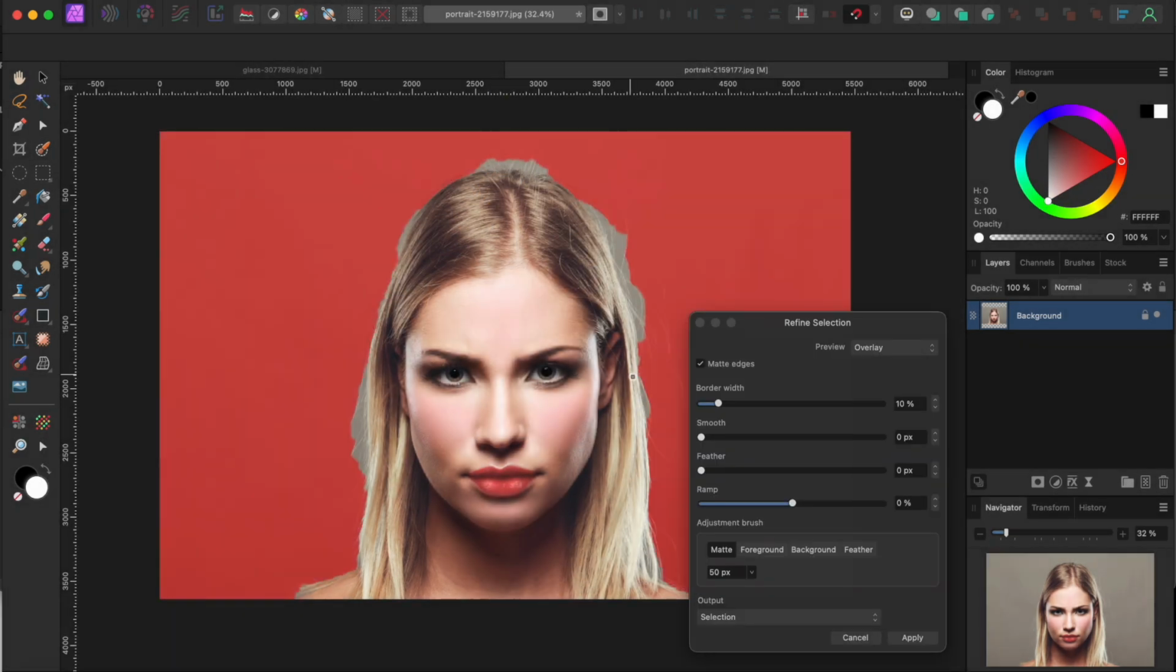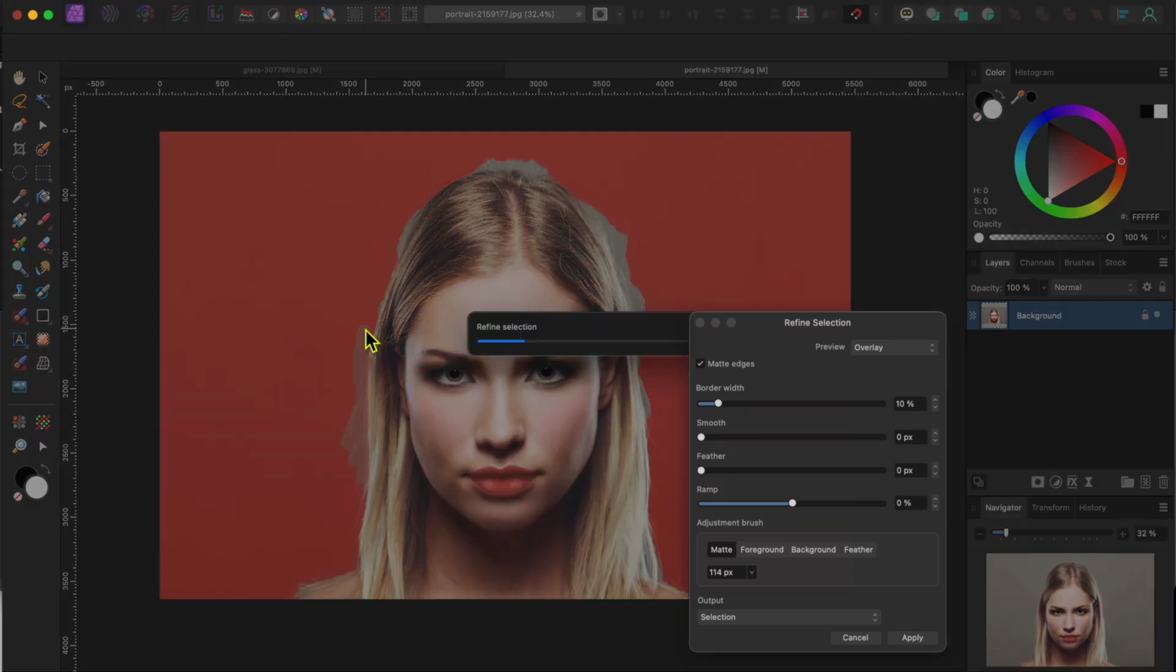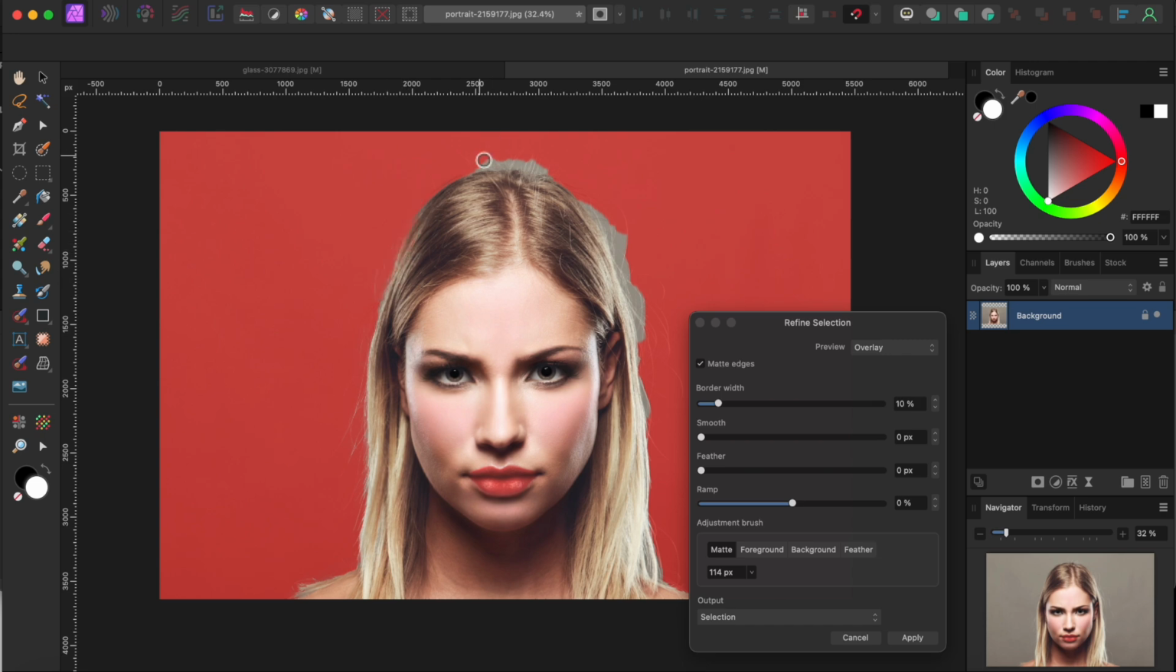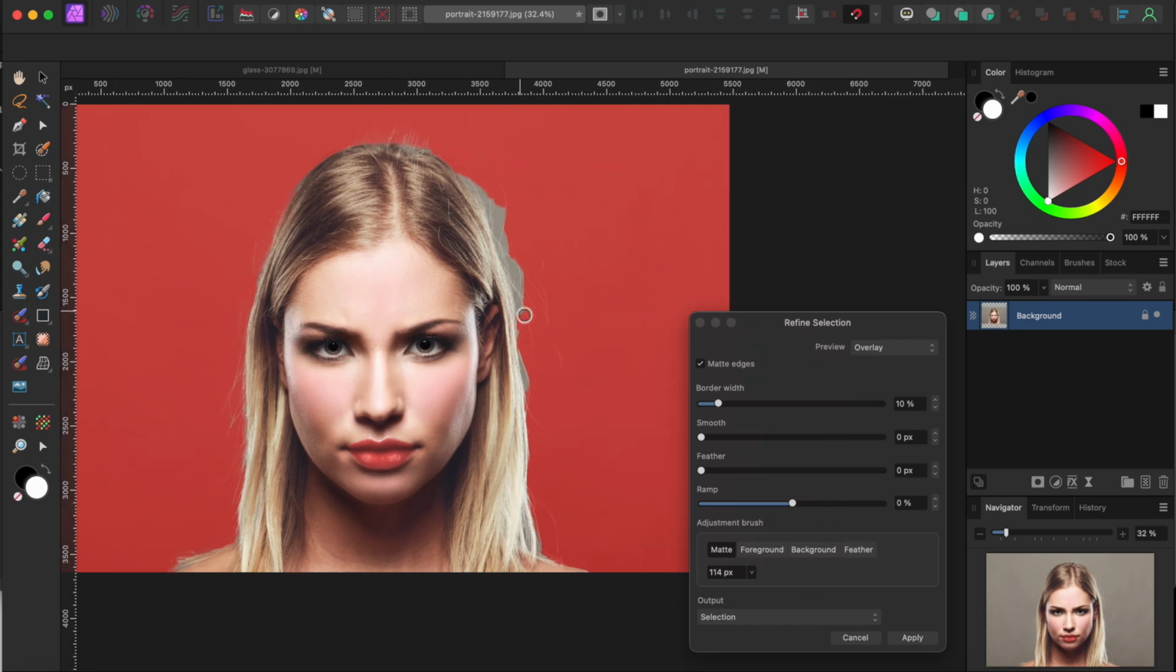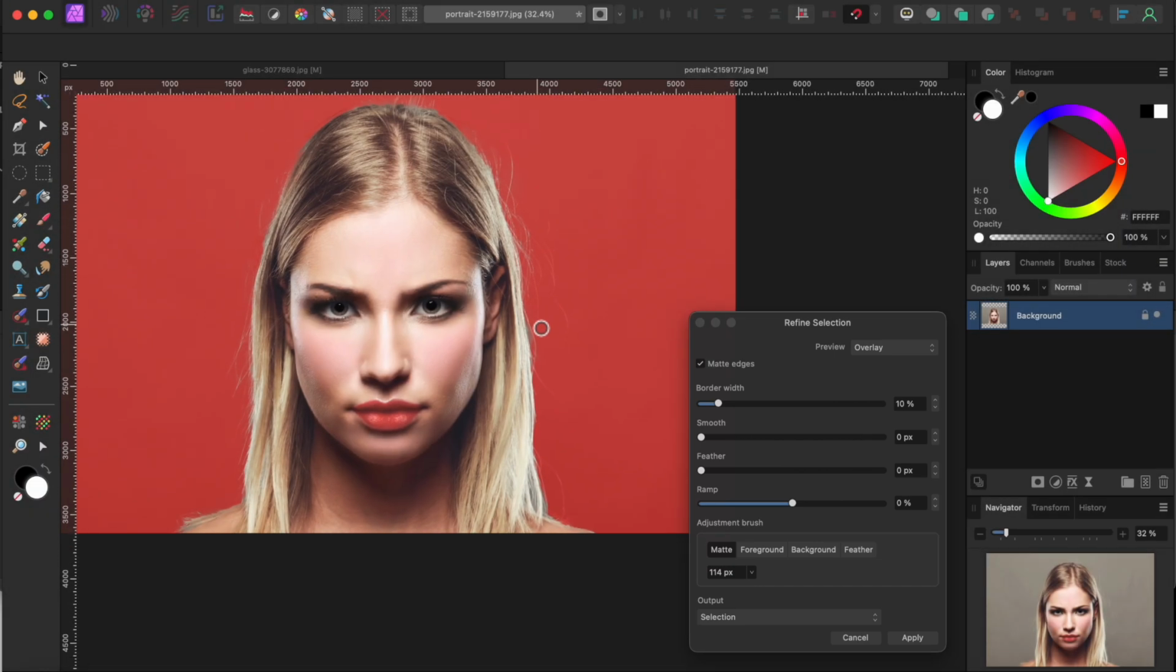Now that I have a pretty good selection, I'll click on the Refine button in the top toolbar. I'll use the Matte Adjustment Brush tool to brush over these areas of fine hair around her head. Affinity will do its best to include as much of them as possible in the selection. Once I've gone over everything, I'll go to the Output drop-down and select New Layer with Mask.